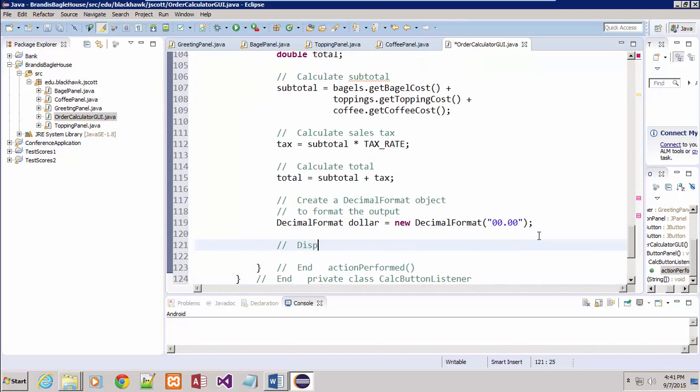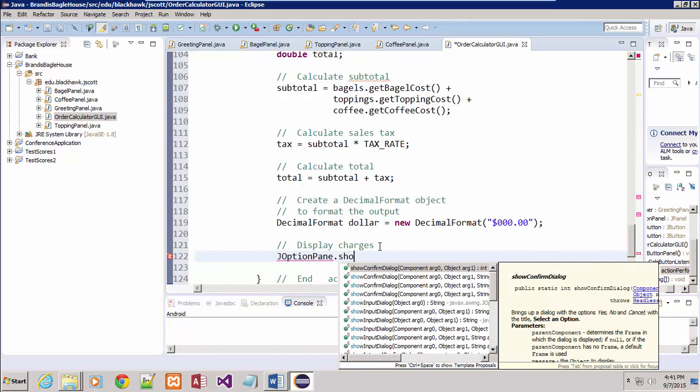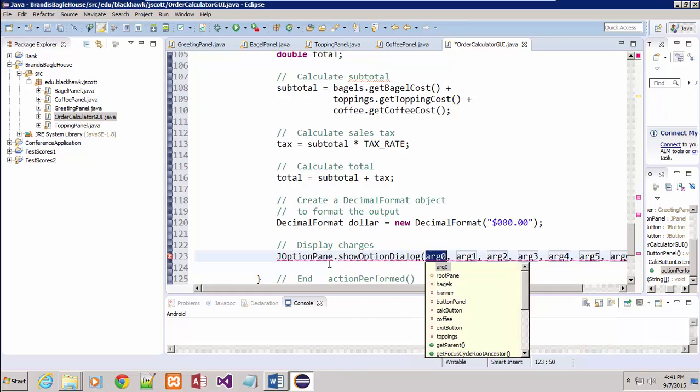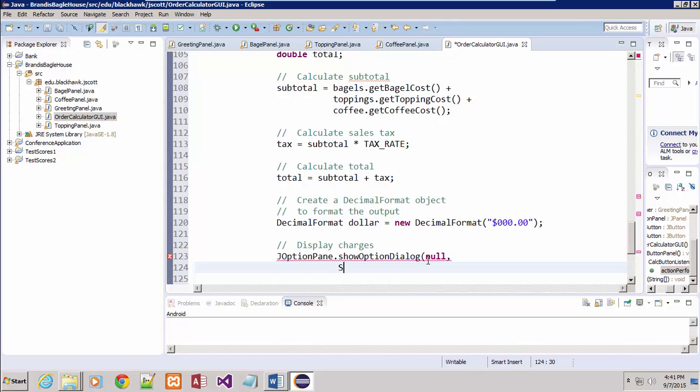And then finally, display charges. Now we want all these charges to have a dollar sign. The author hard codes the dollar sign in. I'm just going to put it right here. Okay. So, J option pane dot show option dialog. Again, we're going to get an error there. Don't worry about it. We'll get all that fixed in just a minute. Null. Just put each one of these on its own line.